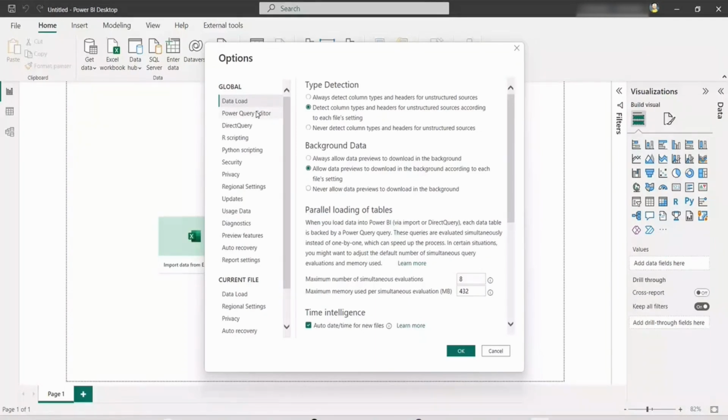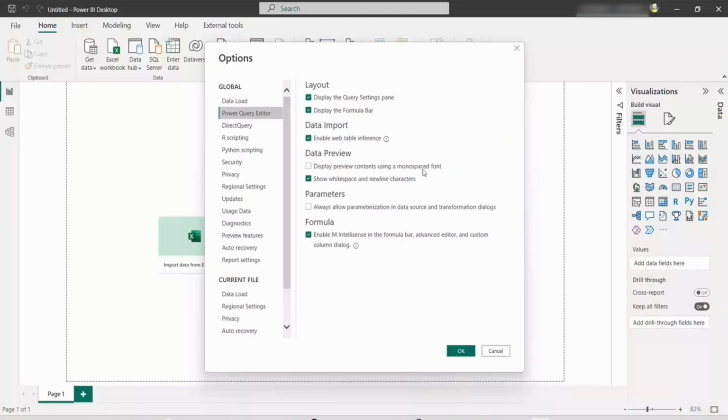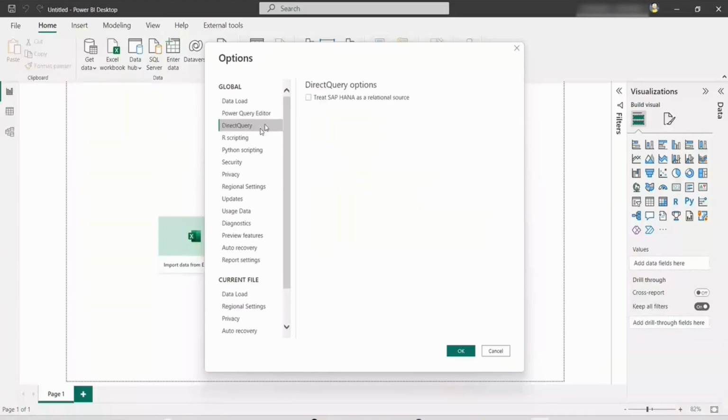And this Power Query editor section has some layout settings which are present in the Power BI query editor. If you want to check on this, you can. These are not that important, they are some display bars and all. You can ignore this. And this one is direct query.